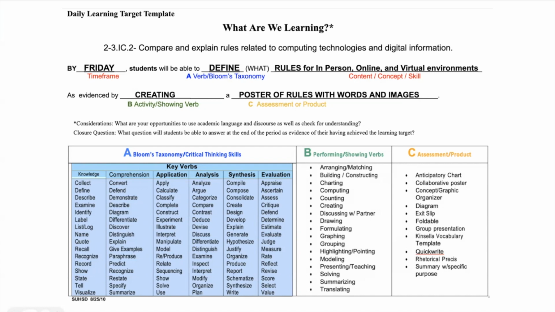So they're going to be able to define the rules. Explain would be another word for that. As evidenced by creating. So they're going to create something, that active verb: a poster of rules with words and images. So that's the outcome, right? That's what the learners are going to use to exhibit and share their knowledge with the teacher when the lesson is done. So it's a very easy way to pull all this together.